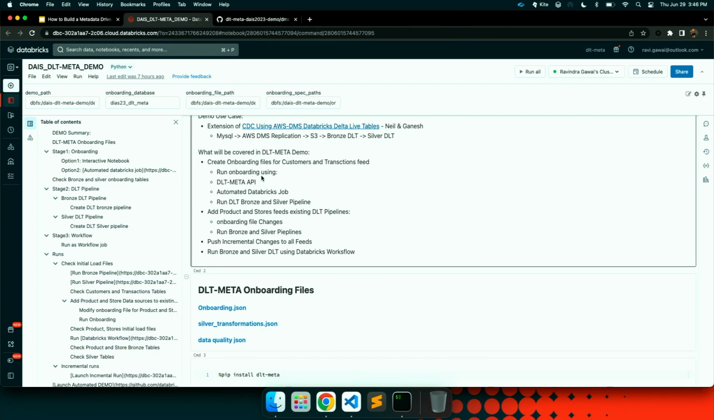We will start with customer and transaction feeds. You might have seen that diagram; there are 4 feeds. For demo purposes, I have divided them into 2 parts. We'll start with customer and transactions and run the bronze and silver pipeline. Once that's up and running, I'm going to add 2 more feeds, products and stores. And then we're going to rerun this entire process, that is, run the onboarding and launch the DLT pipeline.